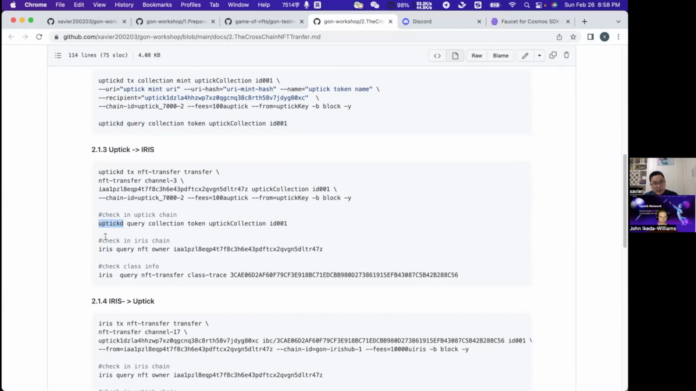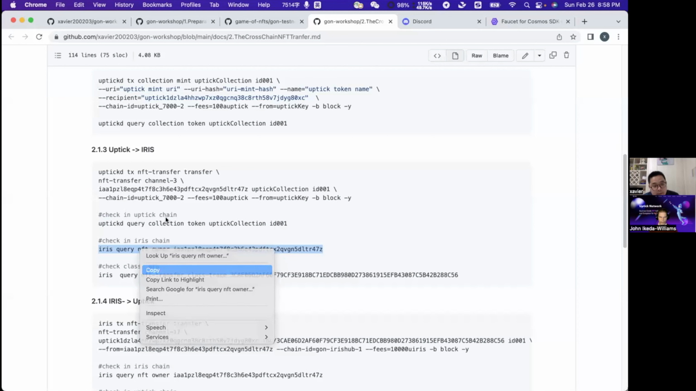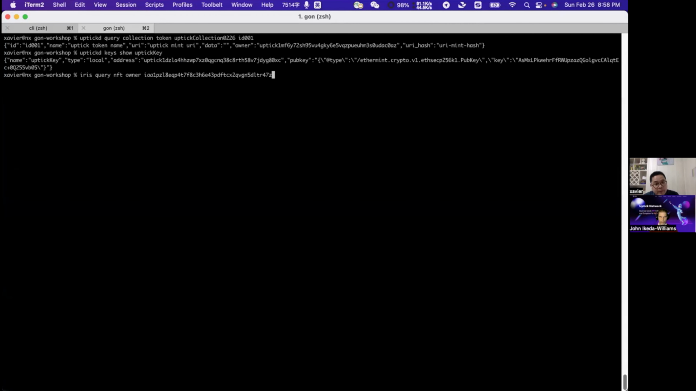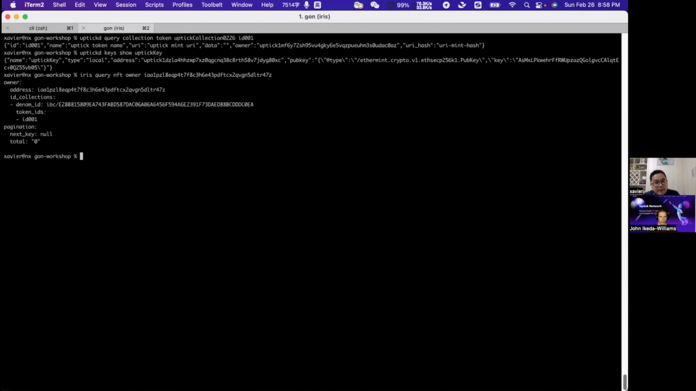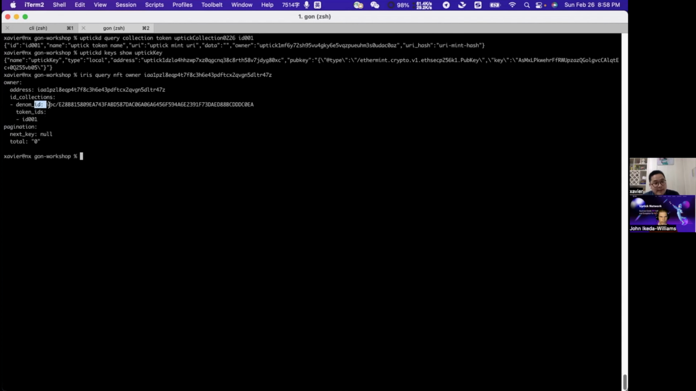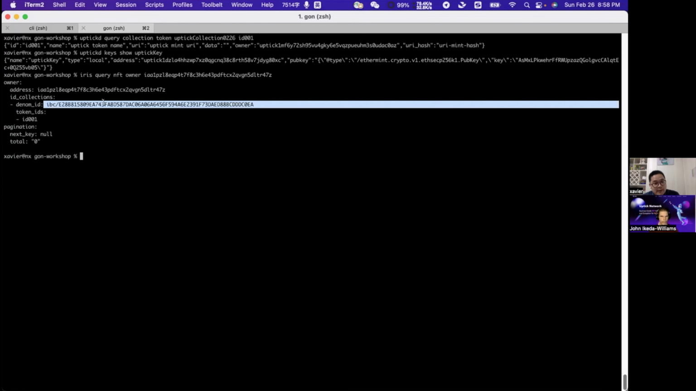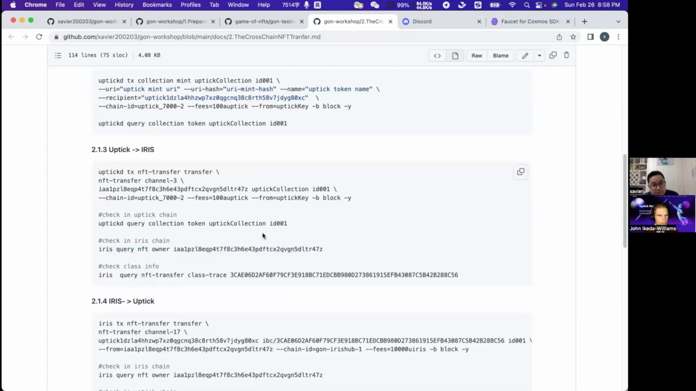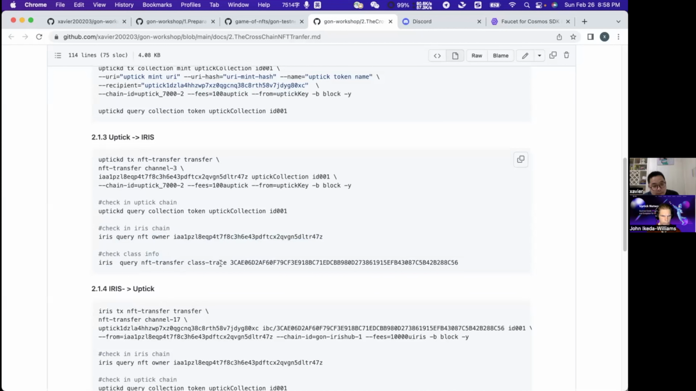Okay, this is a different chain, so it has a different command. The Uptick D is the Aris. Okay, you can see it. Okay, you can see we received it. Okay, this is the ID. But the ID is different, so we can decode the ID.